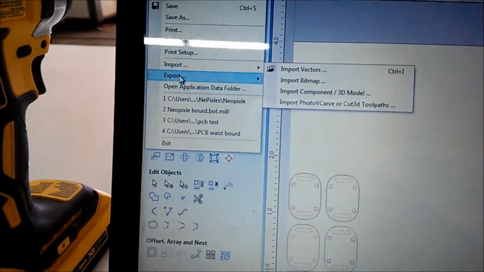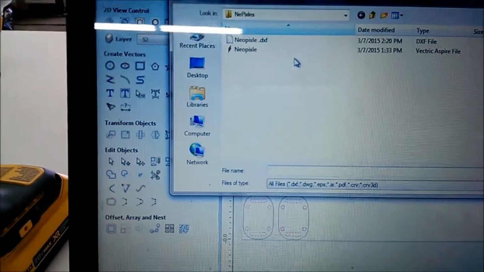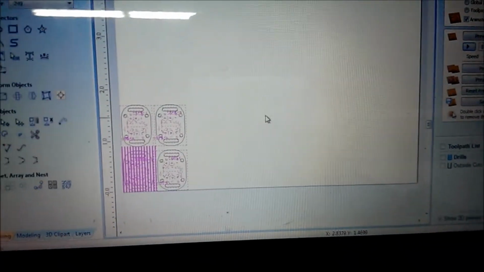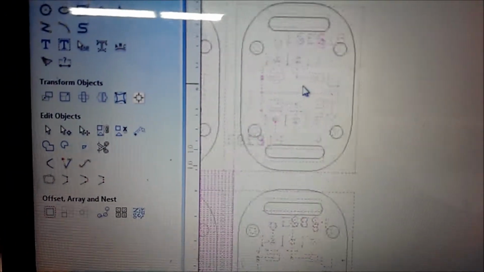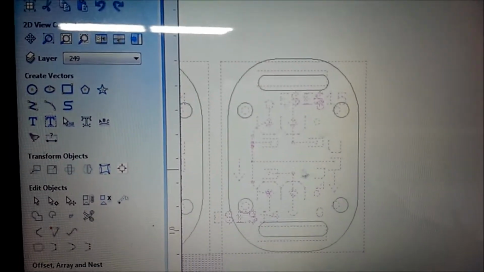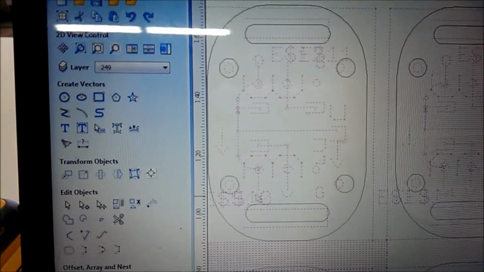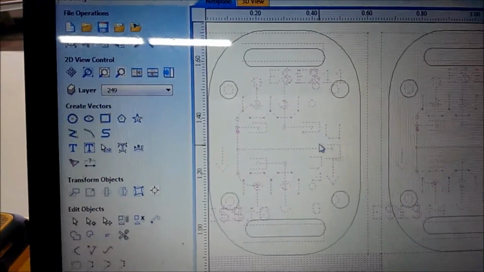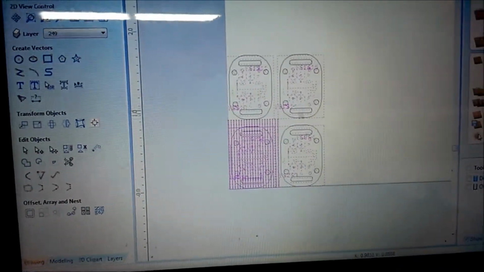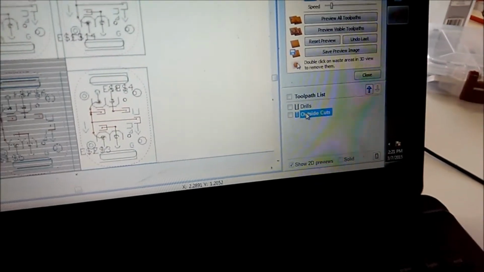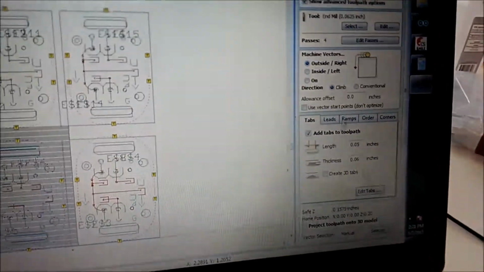If I go up here to import, and I import vector, I can look for the DXF that I just exported. And as you can see, it's going to import it, and that's my circuit. So I can see that it does line up, and that stuff will be in the center there. And it's just a lot easier to do outside cuts with a program like VCarve. Plus, I can do multiple passes with that. So I have this set to do 4 passes.